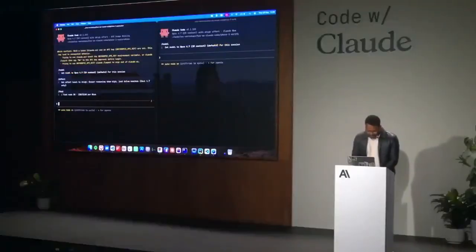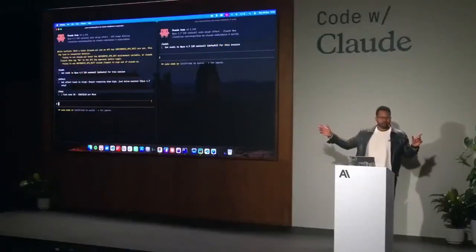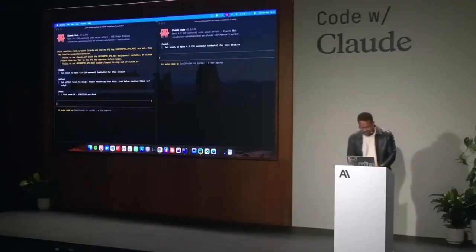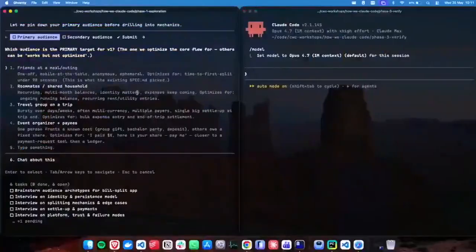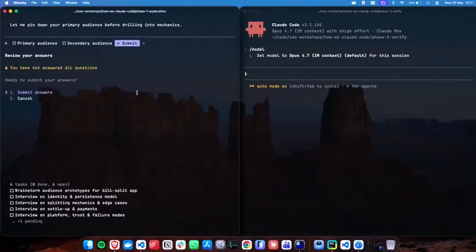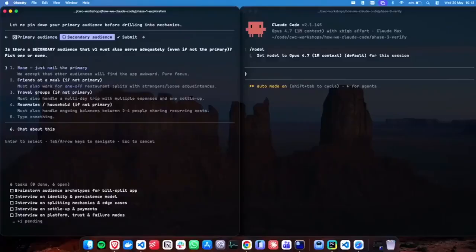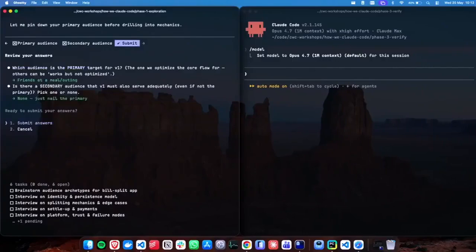So I'll copy paste my prompt. When you have the repo, you will see one of these prompts in there. I'll just copy paste the prompt in here on the bill splitting app. So okay, Claude's going to ask me questions. You tab through these like this. And in my case, I want it just for friends. Is there a secondary audience? No, no secondary audience, and we'll leave that as that.